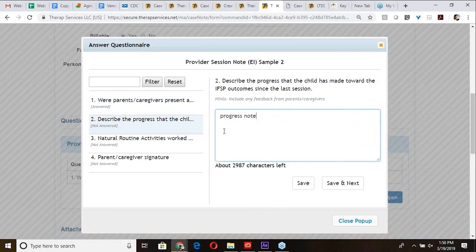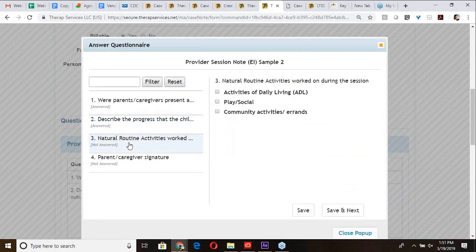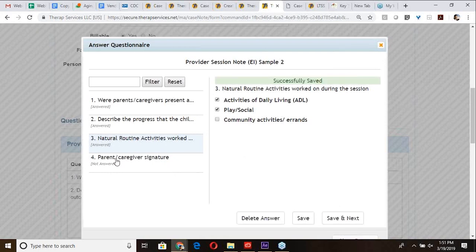And we'll note more progress. And we'll note really good progress. Almost achieved the outcome. So just so you guys see kind of how that looks when we save all of that. Any natural routines that we worked on, we did a checklist so we can select multiple options. And I'll go ahead and save that.